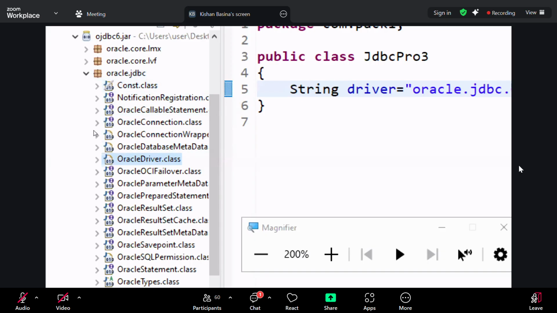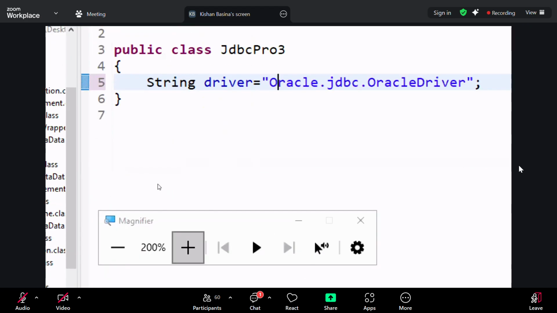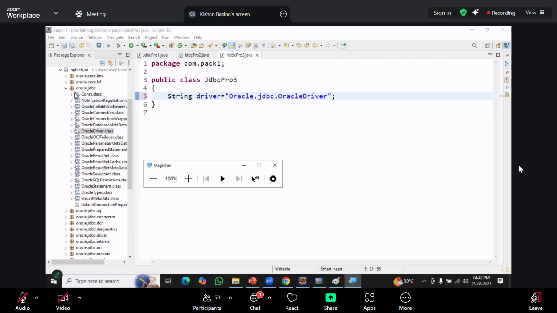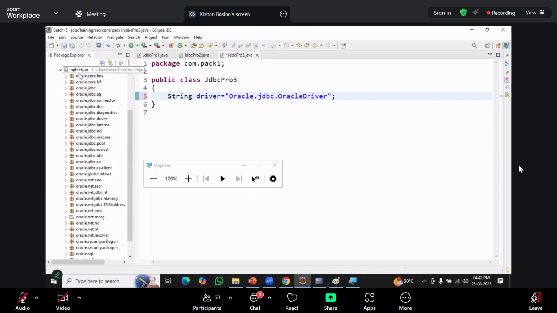If you are not giving small letters and capital letters correctly, then what happened? For example, here I have given something like capital O. Then in this particular package, in this particular jar file, is there any capital O here? So obviously you will not be able to connect your database. I hope you're understanding the point here.